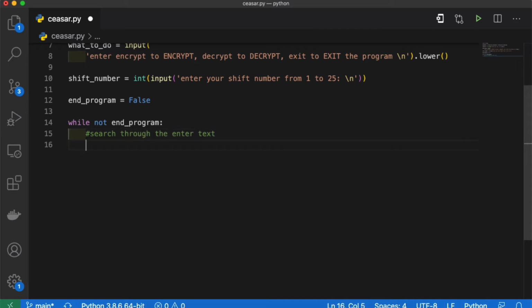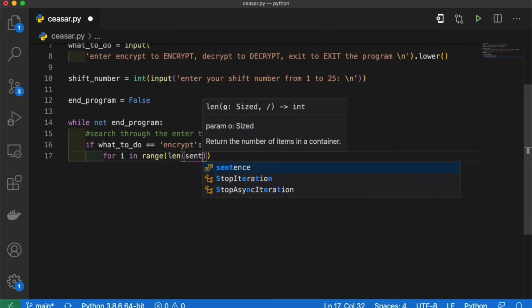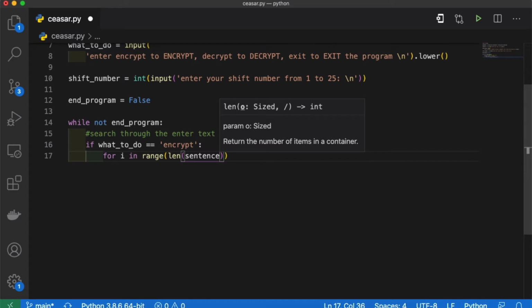Through the entered text. So how do we do that? We'll say if what to do is equal to encrypt, then we're going to say for i in range, the length of the sentence that was entered. The length of the sentence is going to tell us how long we need the for loop to run. So we're going to say for i in range, the length of the sentence that the user wants to encrypt.